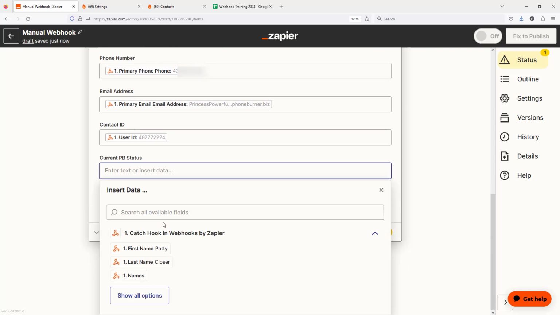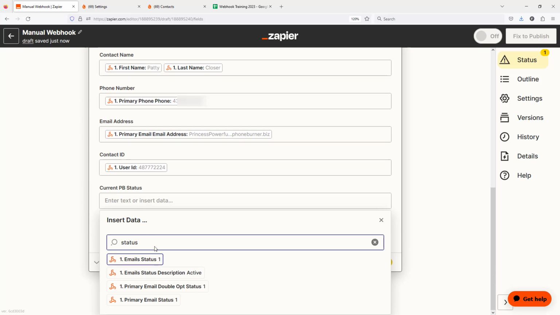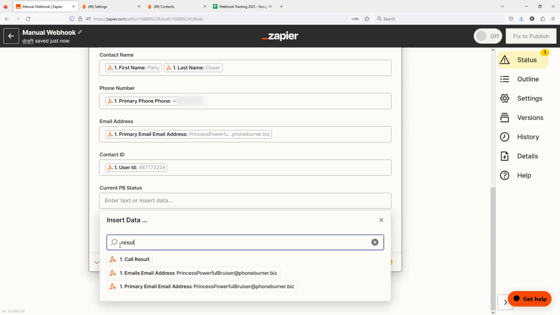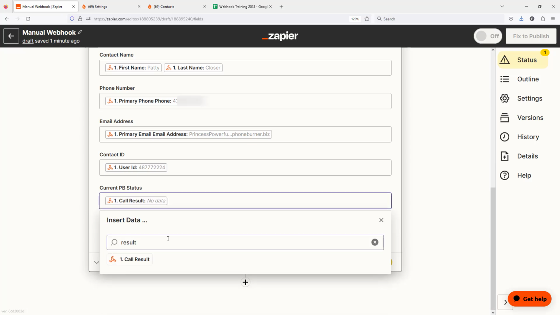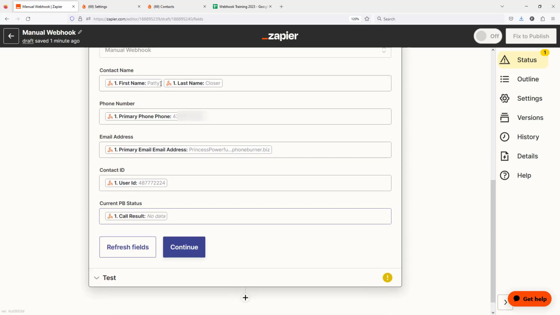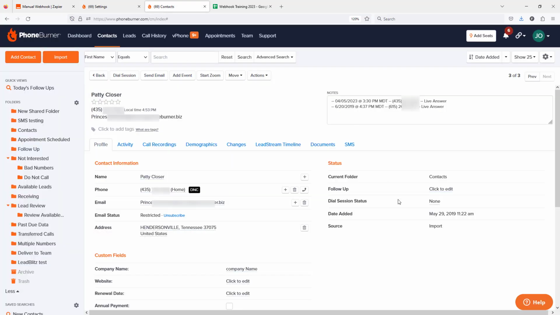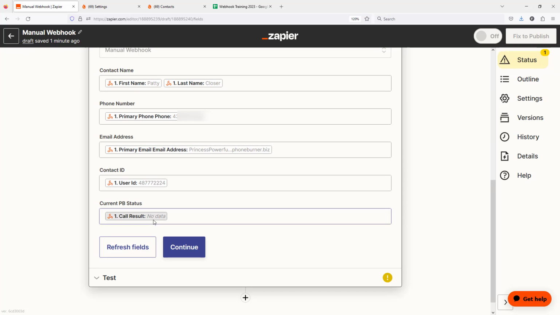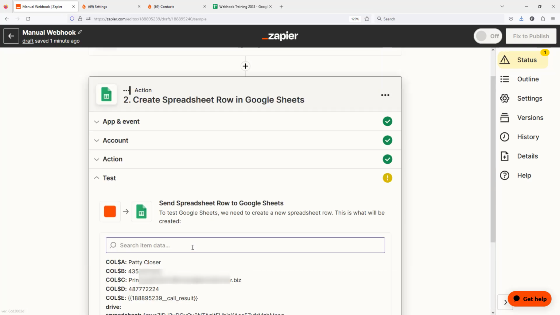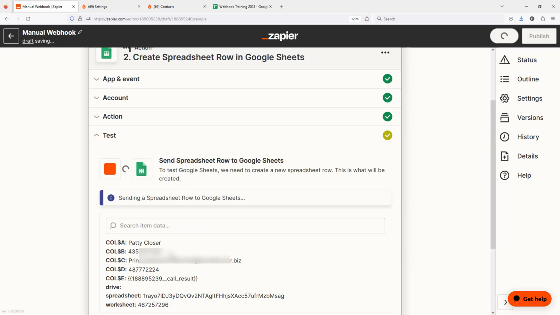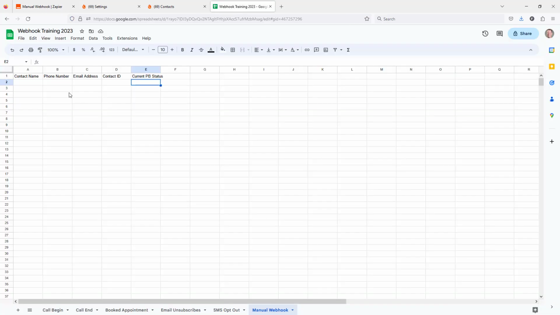So then we need to go ahead and find the status. What is that called here? I can't remember if it's status. Nope, not status. Maybe results. Call result, I think is what it is. So this particular record has been called but hasn't been dispositioned, so there is no current call result. So right now that is blank, and we're going to go ahead and continue, and we're going to test this. That should add a record here, but of course, no current PB status.